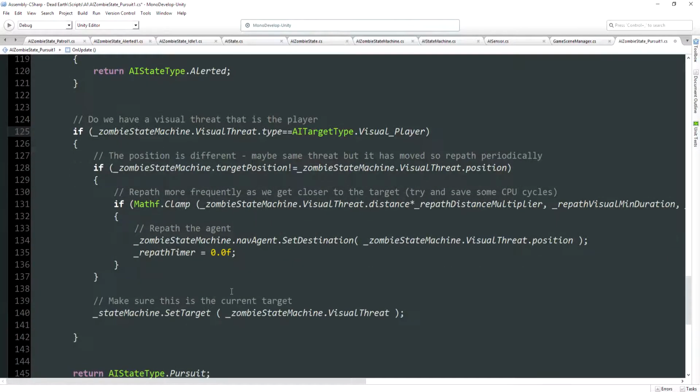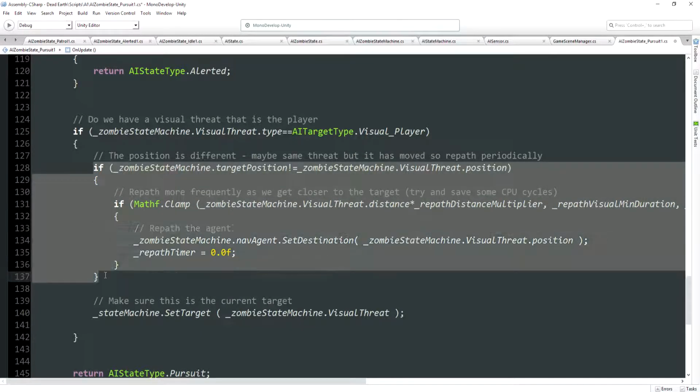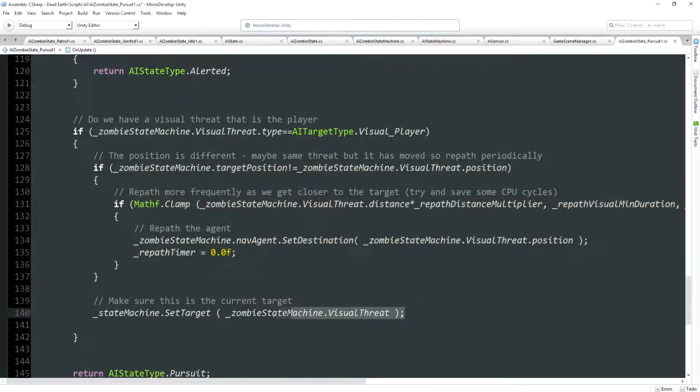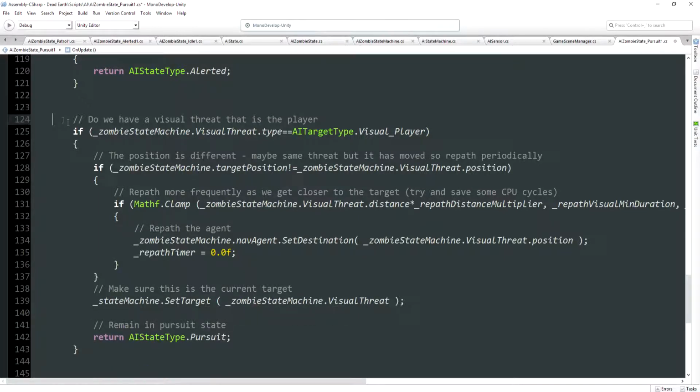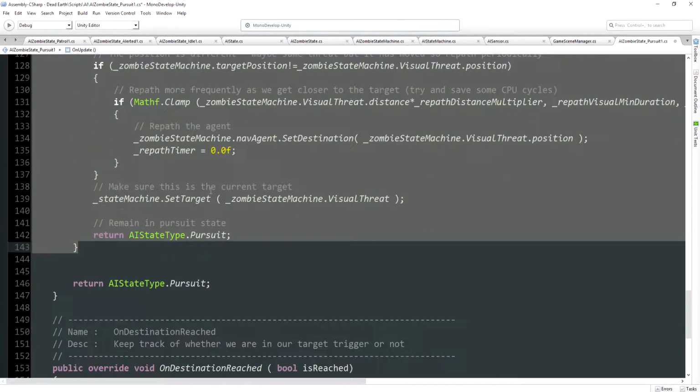But of course, whether we need to recalculate a path or not, or whether the visual player was our previous target, we need to make sure that it definitely is our target now. So outside this little conditional where we decide whether we should repath or not, we definitely set this as the new target for our state machine, because there is no higher priority than the visual player, obviously. And then finally, we've done everything we need to do here, so we just return from this state AI state type pursuit, like so. And that is the player totally handled within our pursuit state.